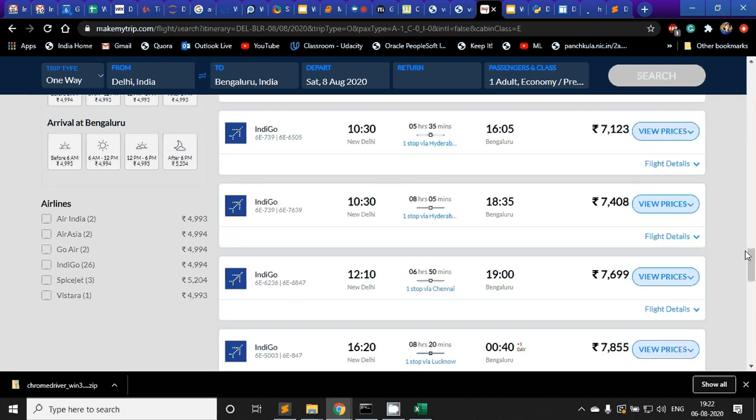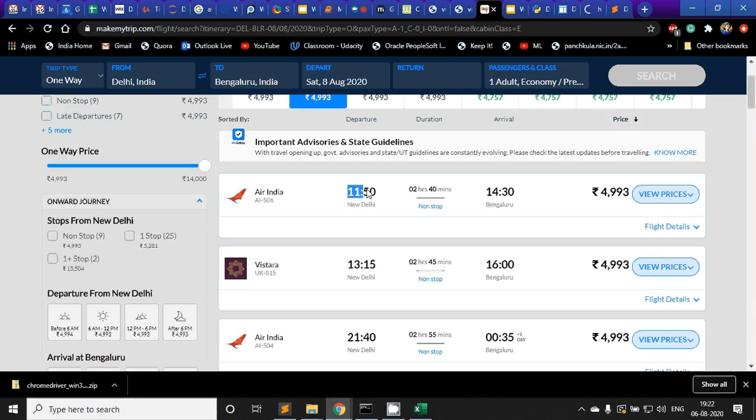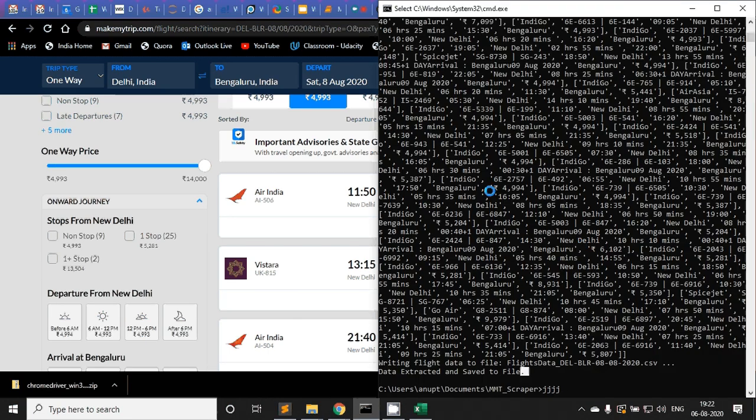Through this web scraper that I currently displayed, I was able to fetch all of this data automatically and save it into a file within a few seconds. Okay, right. So this was one example.